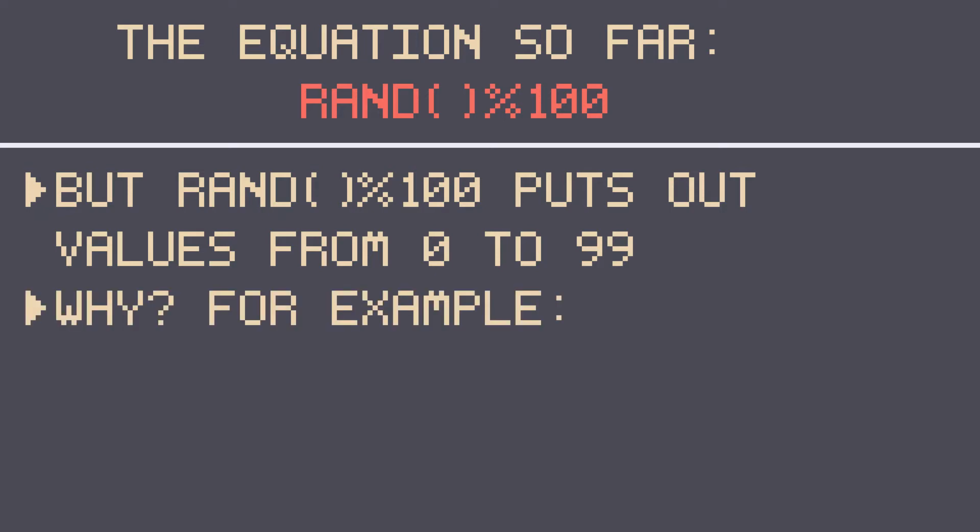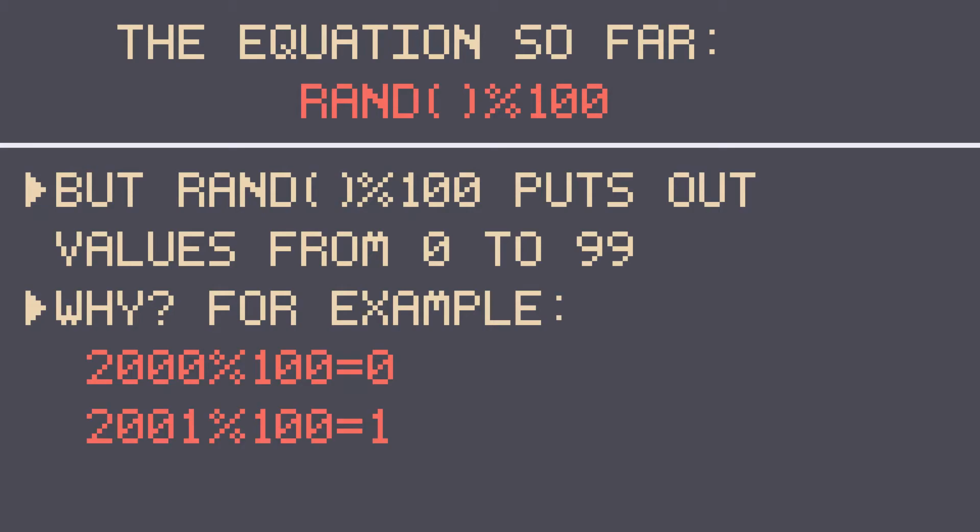Now, the reason this will put out a value of 0 to 99 is, if you'll recall, modulus puts out the remainder of the division. So if a number divides perfectly by 100, the remainder will be 0. Say we get a random output of 2000. Well, 2000 divides perfectly with 100, and so we get a remainder of 0, even though 2000 is far outside of our range. Say we have the value 2001. Well, 2001 divided by 100 would have a remainder of 1. So the result would be 1. And that's also within our range.